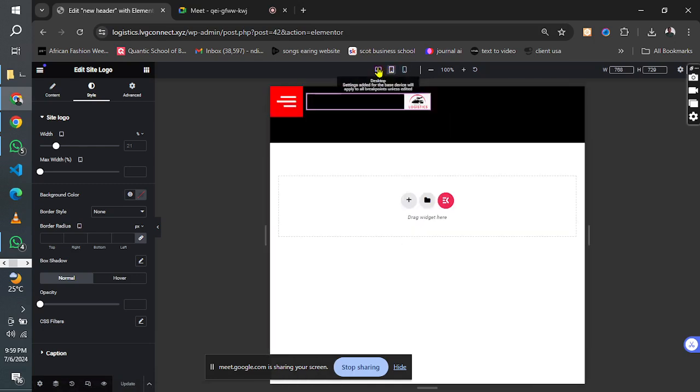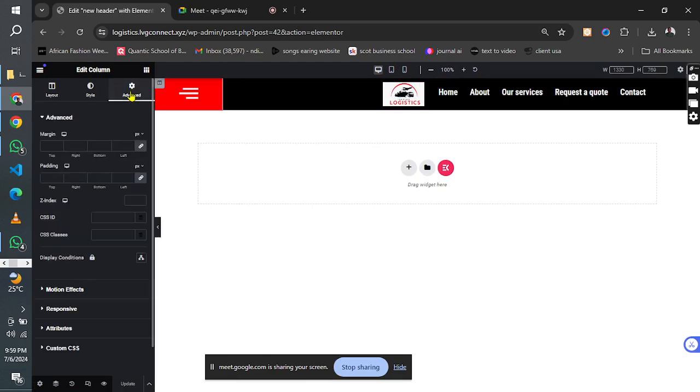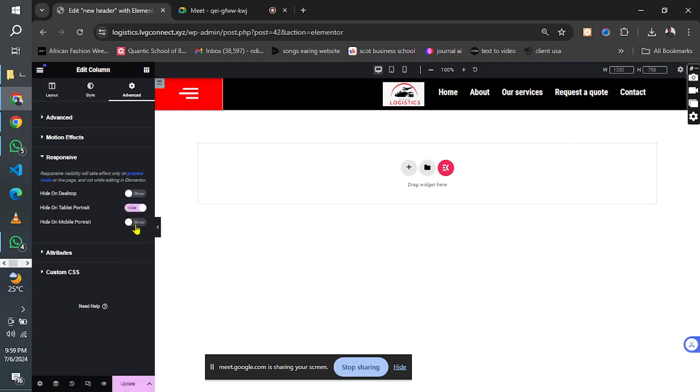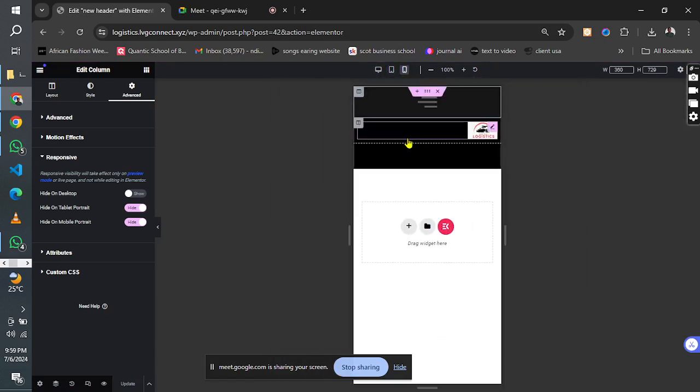So I can come here and click on this column, and I go to something they call responsive. So I don't want it to show on the tablet screen, and I don't want it to show on the mobile. So this is going to be completely invisible. Okay, so update, and we go back again. You can see it's not showing, and we go to the mobile screen, it's not showing.